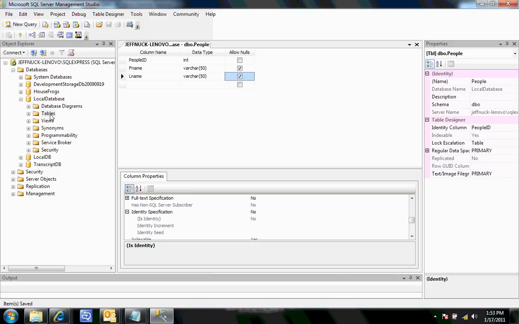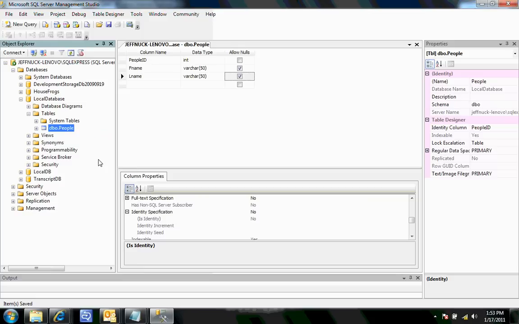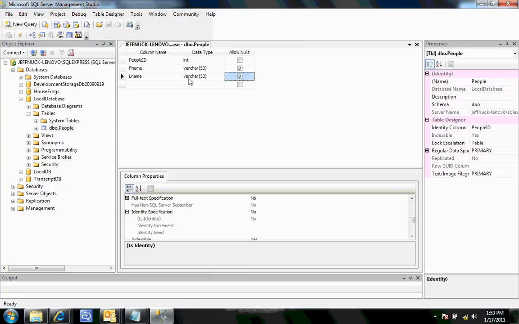We do need to add some content. So let's drill down into our table and let's edit the top rows there. And I'll add a couple of people. I'm going to add myself. And I'll add Bill Gates as a second person. And that's fine. We only need a couple people for now. Alright, so once we've done that, now we can close that out.